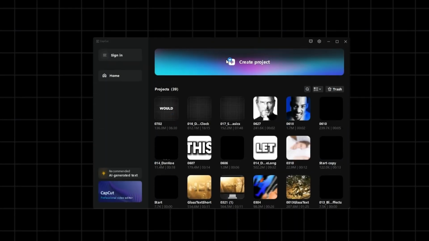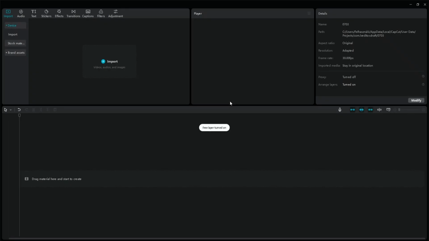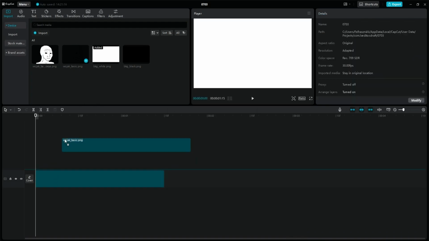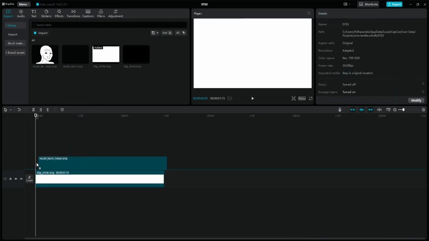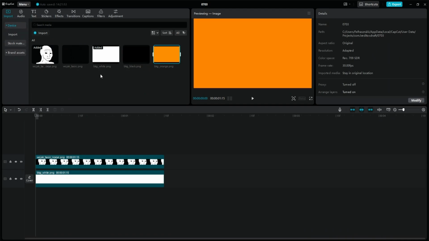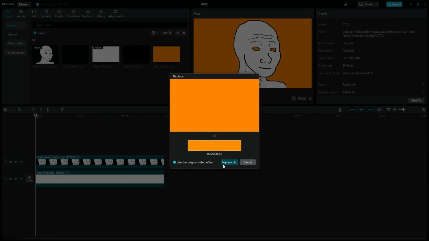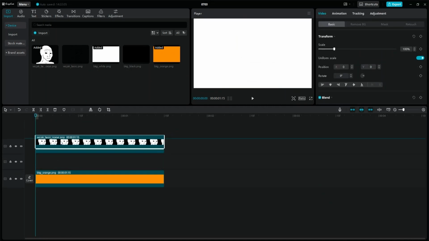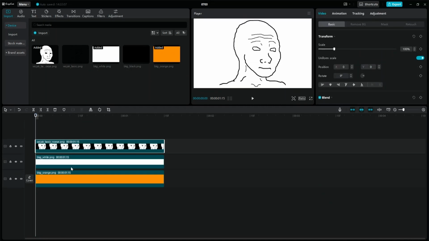Start CapCut and start a new project. Import the original and the eyeless Wojak images, then the black and white backgrounds. Drag the white background onto the main layer, then the eyeless Wojak image onto a new layer above it. For you to see better, I will change the white background to yellow. Drag the white background onto a new layer and place it between the yellow and Wojak layers.